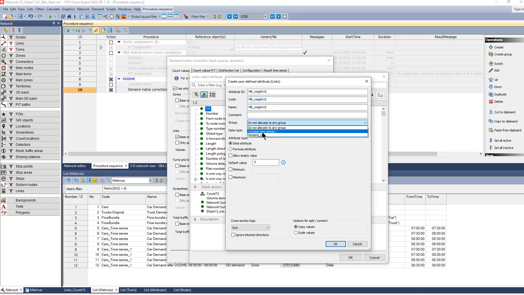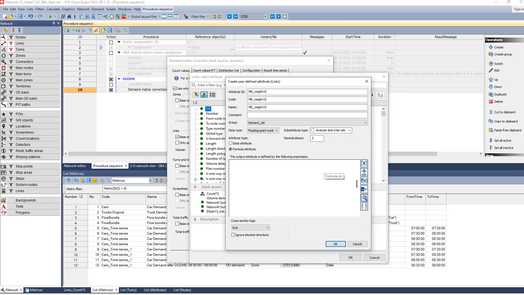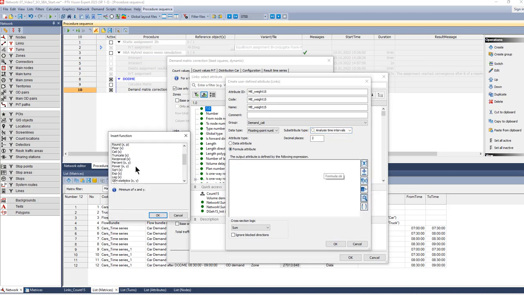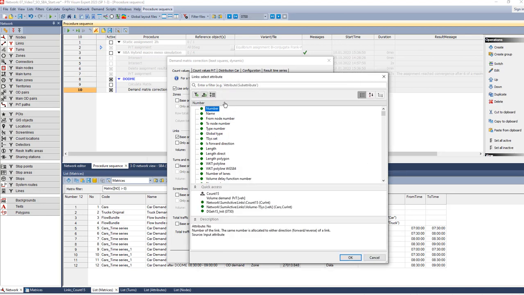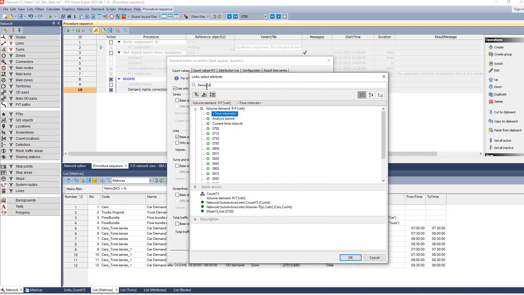We will allocate that to the group demand Kali. That needs to be a floating point number and has also the sub-attribute analysis time interval. And for that, we use a formula. And namely, that formula will be 1 divided by the square. And here we will use the count values.